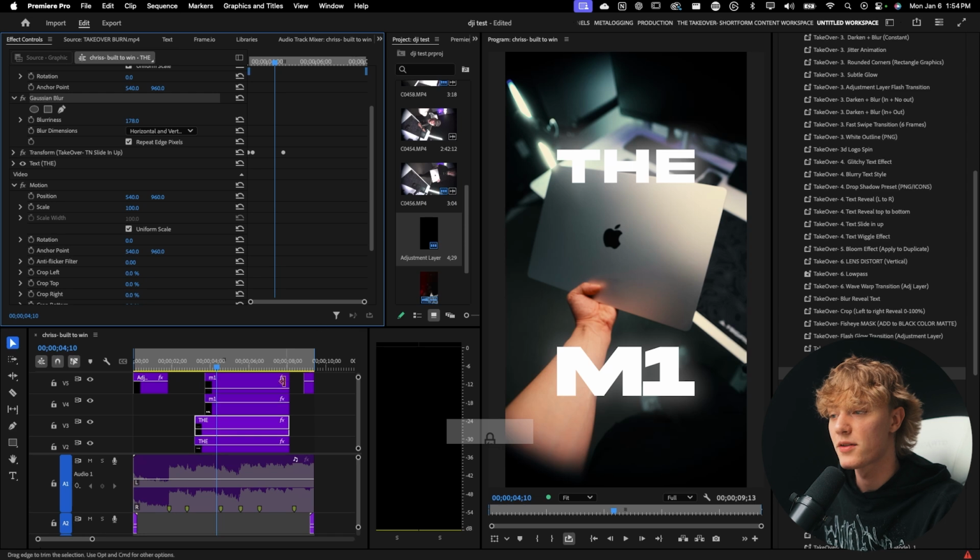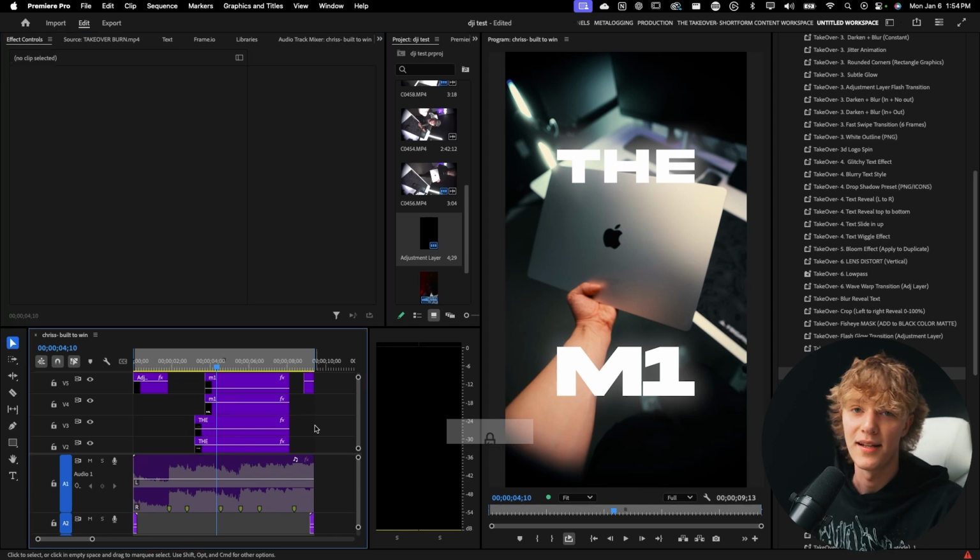Now this works in all sorts of different colors, icons, PNGs, photos, whatever it really is. It's actually a pretty easy effect.